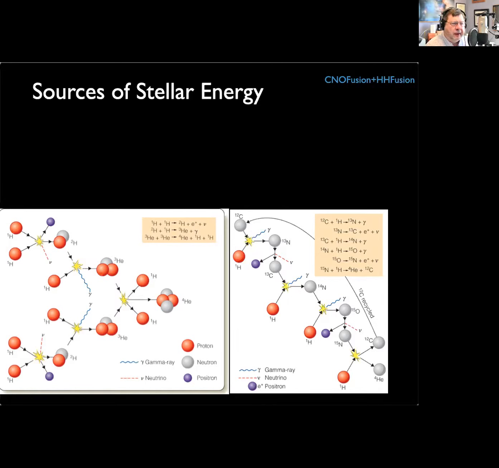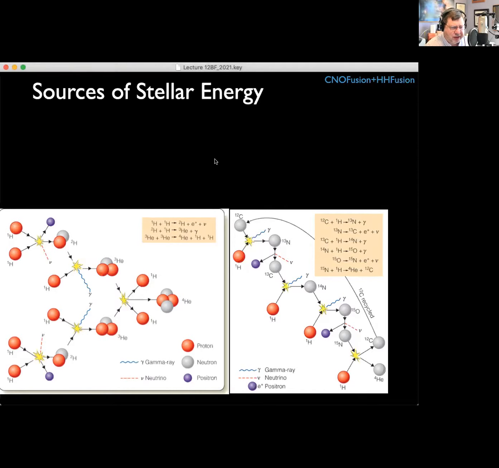Here, the hydrogen waits until it hits 10 million degrees, and at 10 million degrees, the fusion reaction can begin, produce helium and a lot of energy, and the star shines not by gravitational collapse, but the star shines by nuclear fusion at its core, as our sun does.